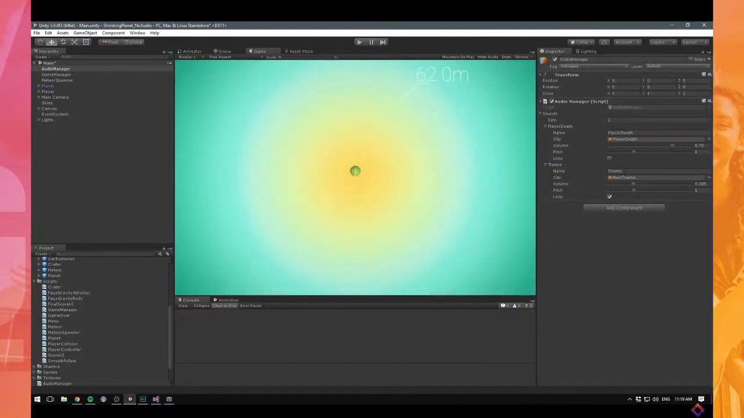Let's see what happens if we make a typo. Say if we accidentally put a Q at the end of theme. This happens more often than you think. If we now hit play, it's going to try and play a sound that isn't there. So we get a null reference exception.